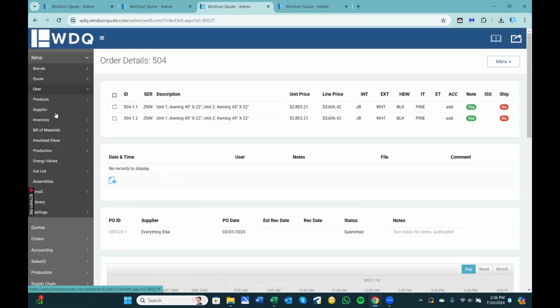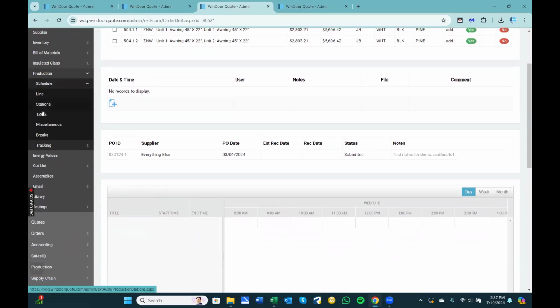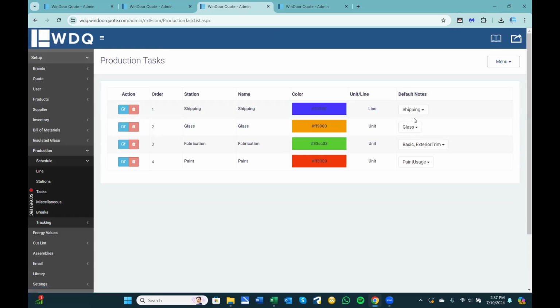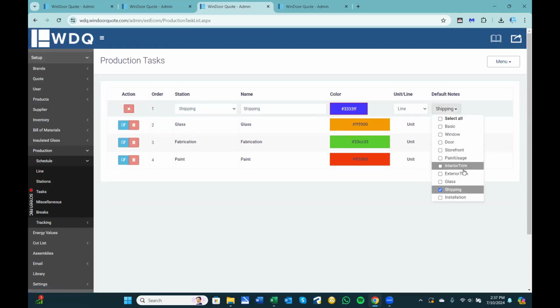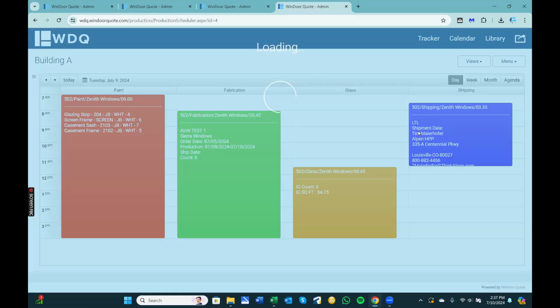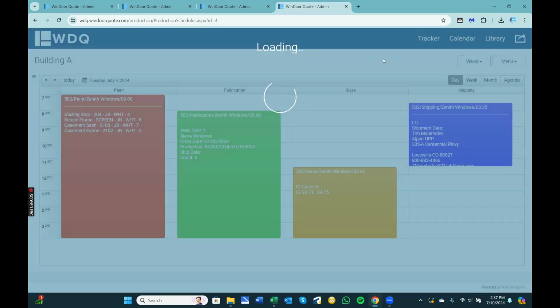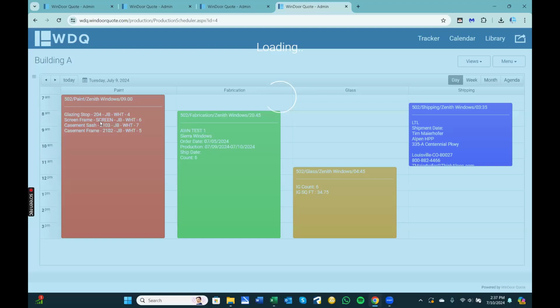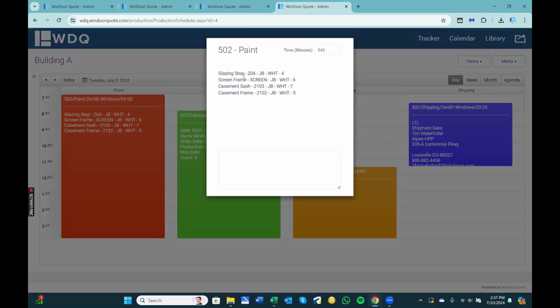go here. Under production, schedule, tasks, you can assign, we have these default notes, and each default note contains values. Like the shipping one would have the shipping address, contact, phone number. So that information will display in the calendar right here. Like the paint one, it displays everything from the paint report, like what part number, interior color, exterior color, and then the quantities are right there. And then you can also type in notes below per task. So that's a new feature right there.